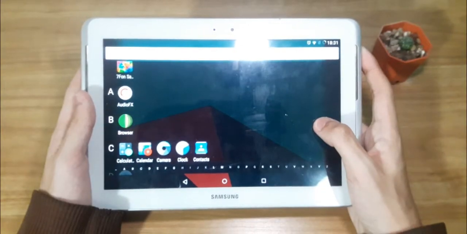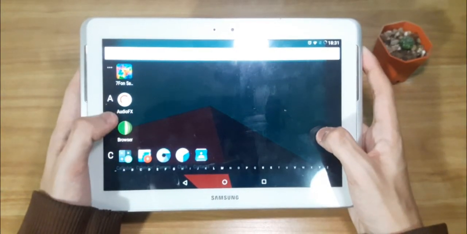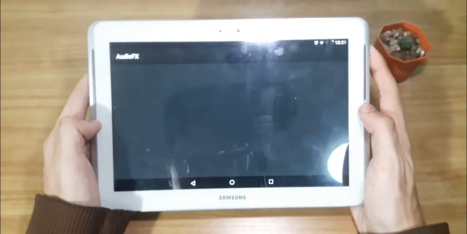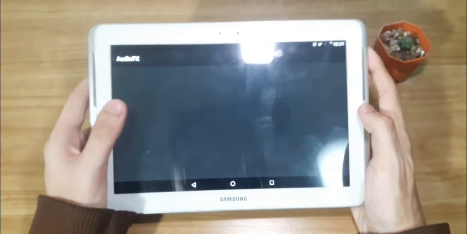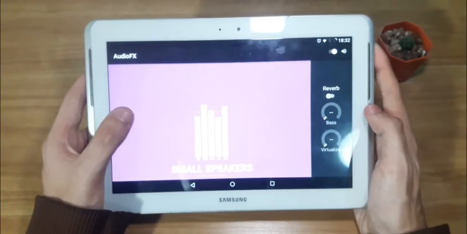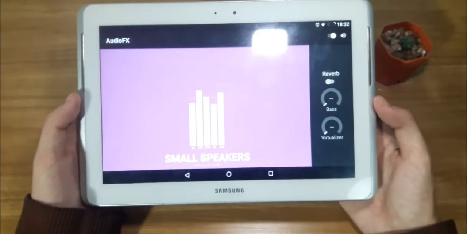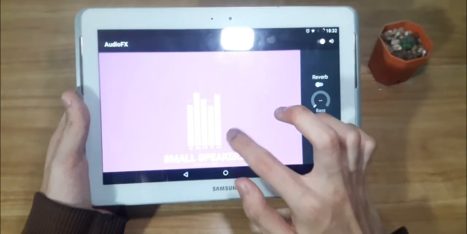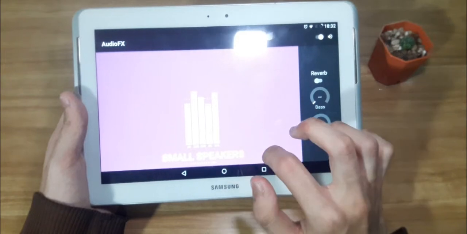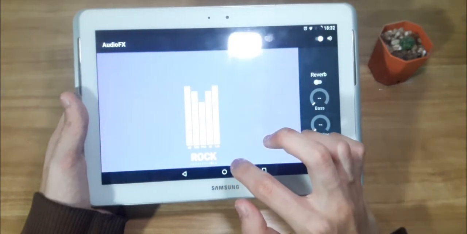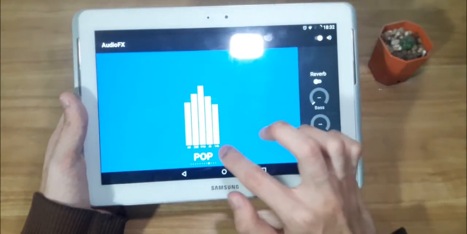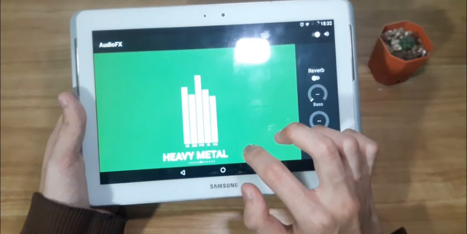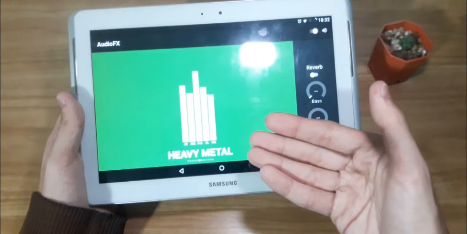So as you can see here, the first bloatware is Audio FX. What's that do? Here's what it looks like for the Audio FX, which is part of the bloatware. It is basically just an equalizer for your speakers or your headphones. Right now it is set as small speakers, and you can switch to rock, pop, jazz, hip-hop, and so on, heavy metal, my favorite.